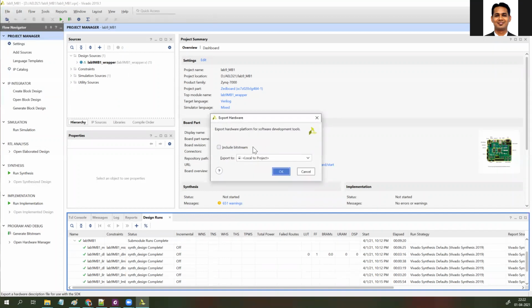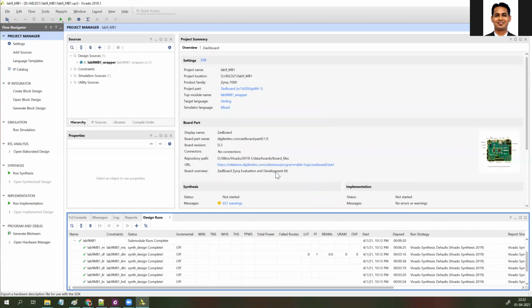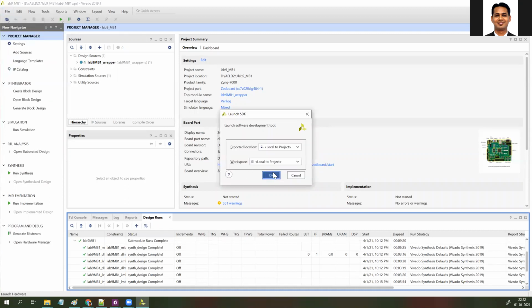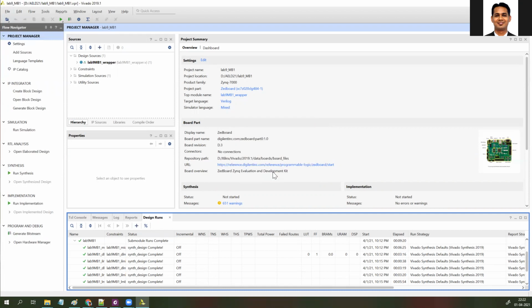I'm not going to include the bitstream because we have not generated the bitstream. We are limiting ourselves to the simulation. So I have exported the design, and then I'm going to launch the SDK. So now the SDK will be launched, and using the SDK, we'll write a C code for our Microblaze processor, which will be converted into the corresponding ELF file.